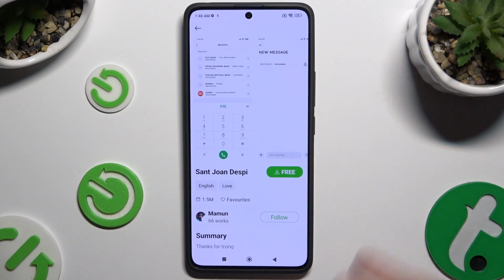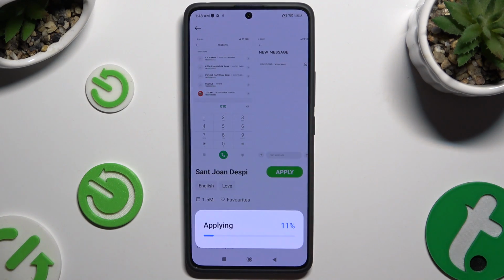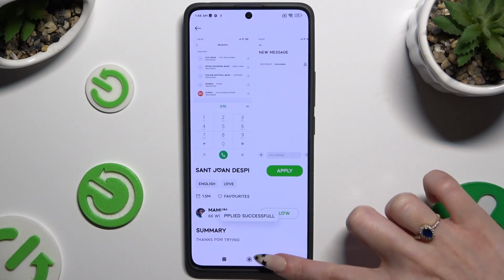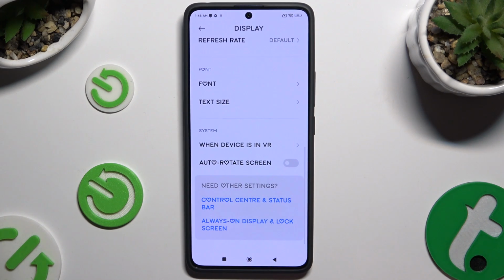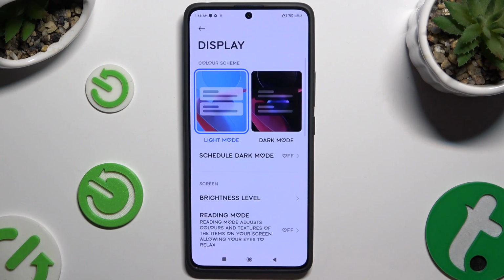And hit free over here. Then select apply and wait. As you can see, after a couple of seconds, style of my font has changed.